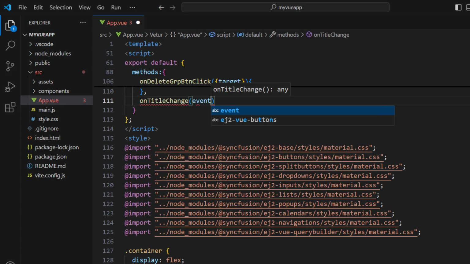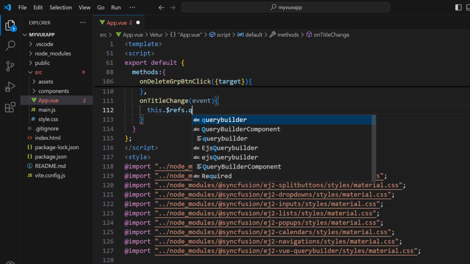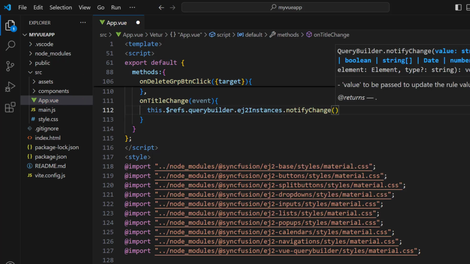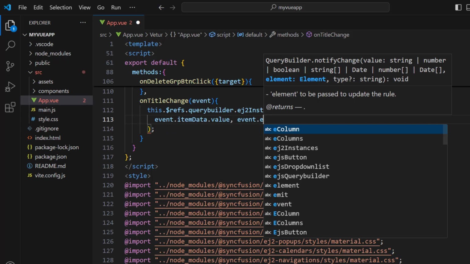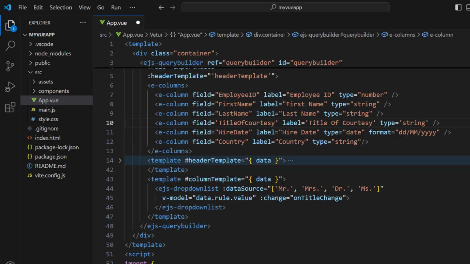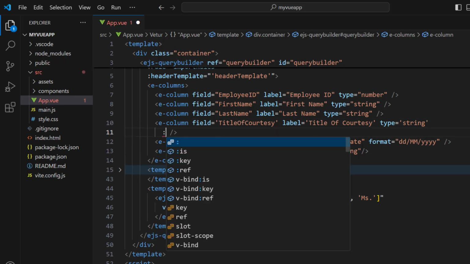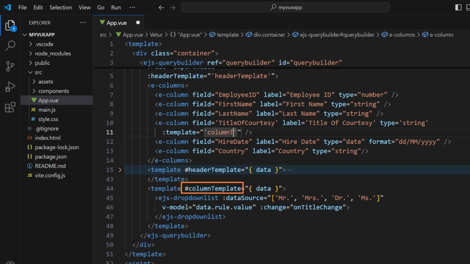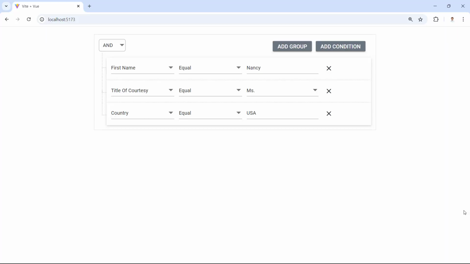I implement the method by receiving a parameter. I call the Query Builder's notifyChange method by passing the event's item data value and the event's element. This will programmatically notify the Query Builder of a condition change when the drop-down list component's selection changes. In the title of courtesy column property, I bind the template property with the column template name. Now you can see the provided salutations in the drop-down list. I can select any of them.